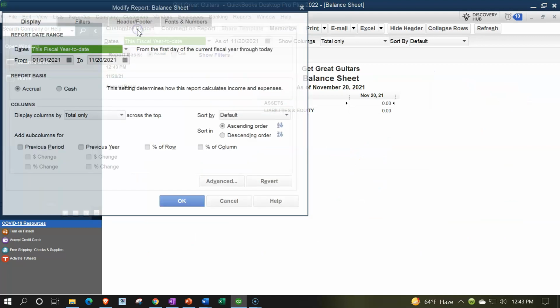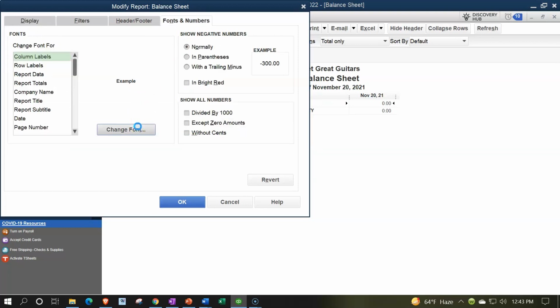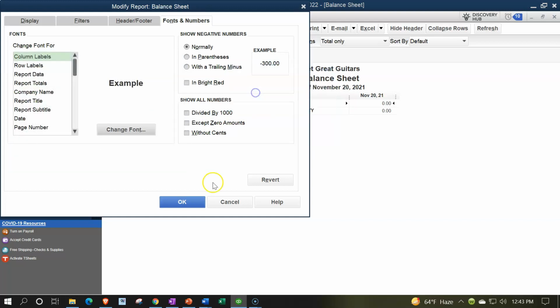Customizing the report up top, range change from 01/01/22 to 12/31/22. Fonts and Numbers, changing that font size to 14. And okay, yes please, okay.